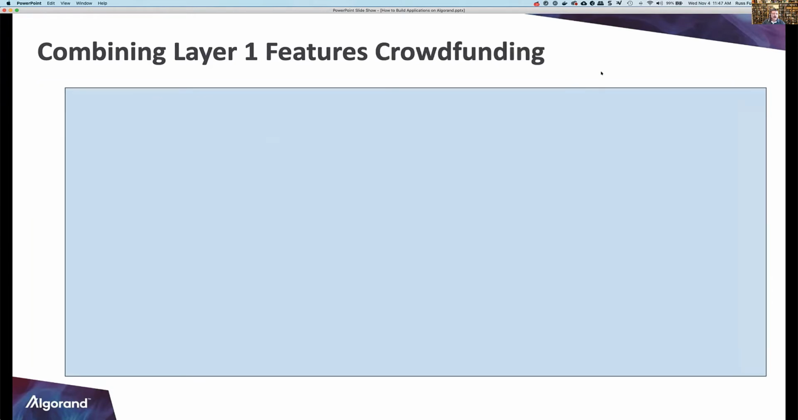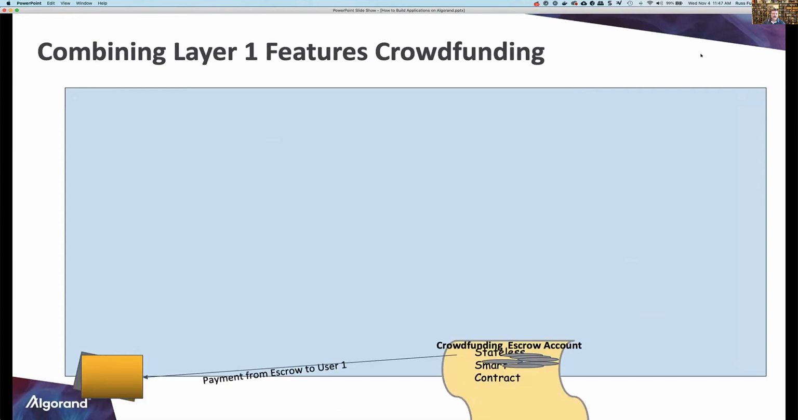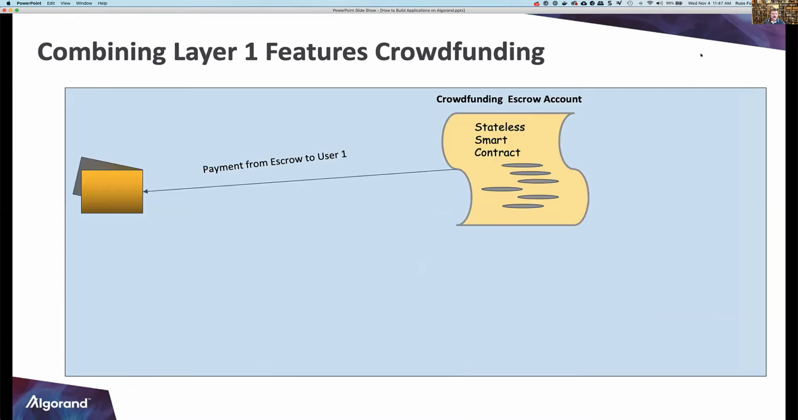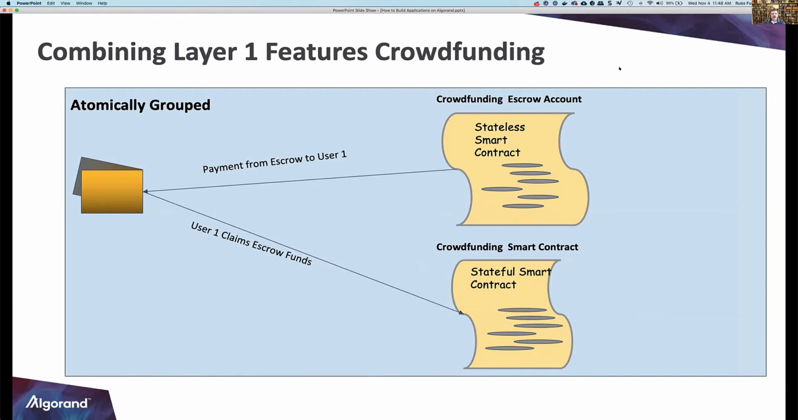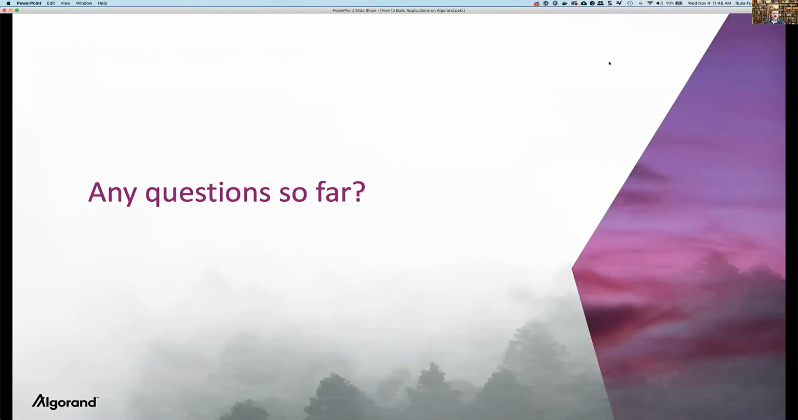Another example would be crowdfunding. If you're considering doing something like a crowdfunding type solution, same type of thing. You start out with a stateless smart contract that will issue the payment from escrow to the user. Again, you're going to atomically group this, and then user 1 claims the escrow funds via a stateful smart contract. So here we're combining stateless with stateful. We're also doing atomically grouped, and we could use a payment, could be any form, right? It could be algos or it could be assets that you could be sending here in this scenario.